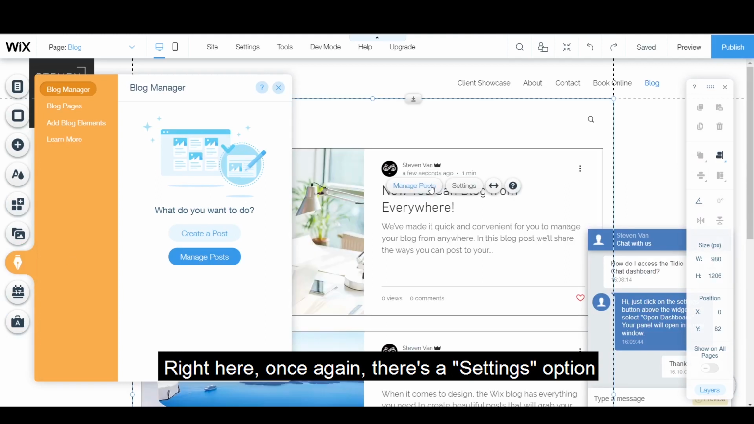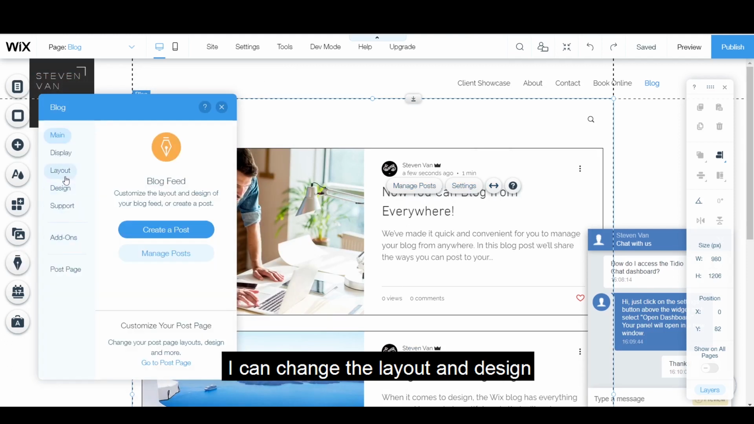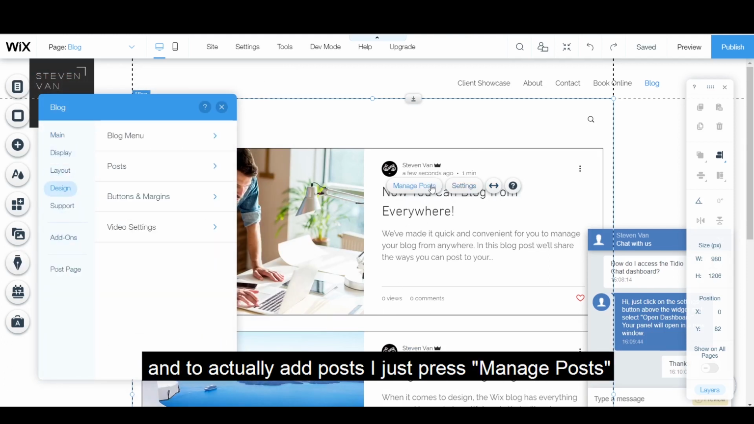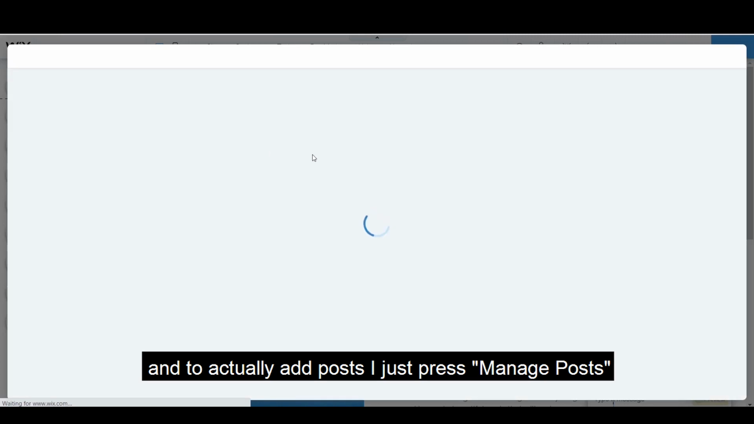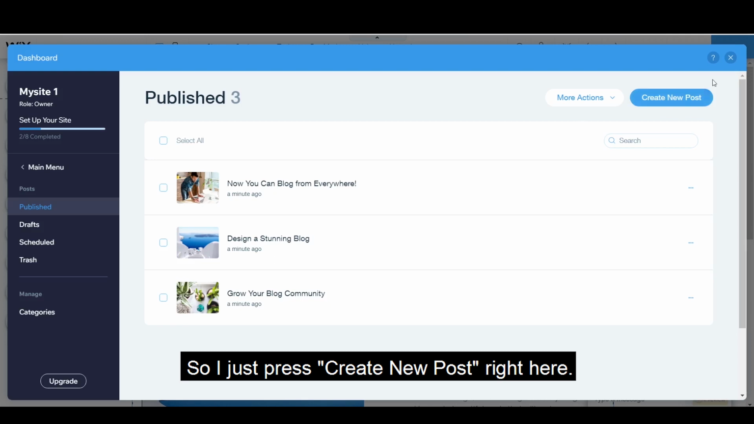So right here, once again, there's a setting option. If you click on any element, so if I press settings right here, I can change the layout and design. And to actually add posts, I just press manage posts, and I can delete any, I can add any. So I just press create new post right here.